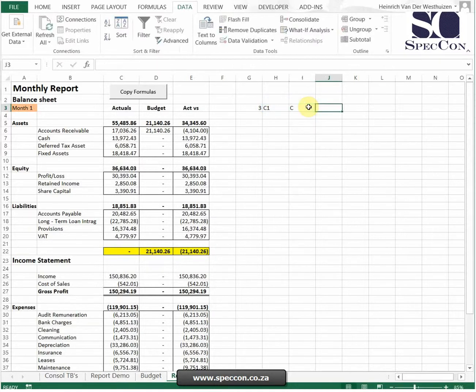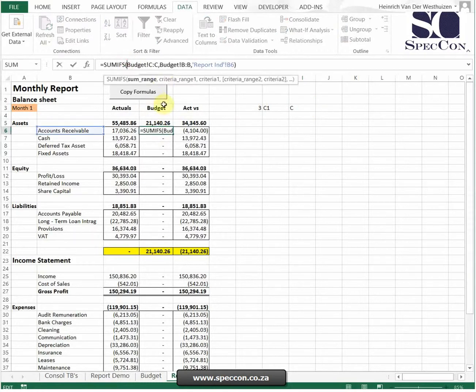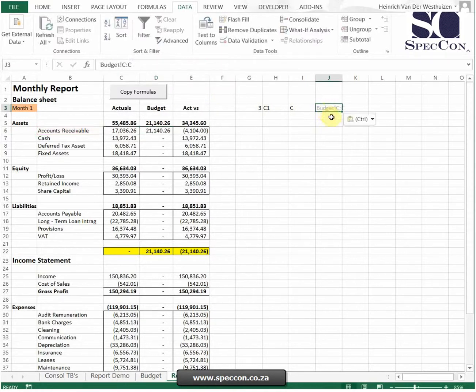So now I've got the C. But now we need to be careful. Remember how an indirect formula works? If I put this in an indirect formula, it needs to look exactly the same as this. So let's just see what's the format of that. It needs to look like that. That needs to be the format.